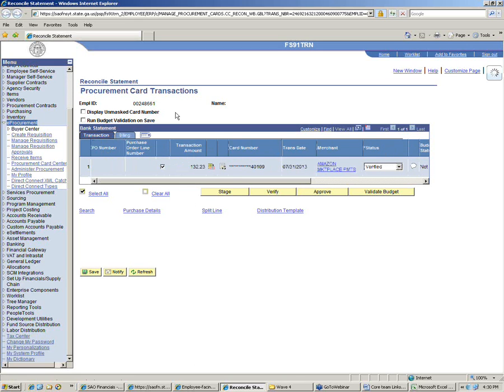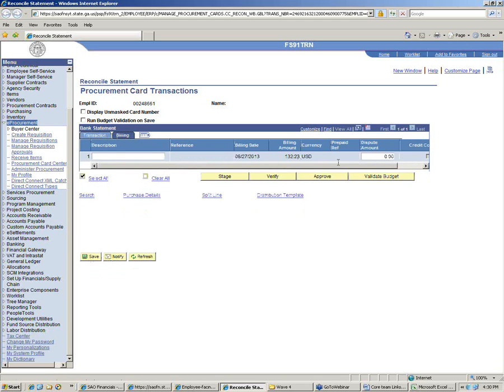But on the Billing tab, there is a field called Dispute Amount. So you would just put the amount that's in dispute. Okay, so if we wanted to dispute this entire transaction, 132.23, all we do is just put that amount in and then click on Save.